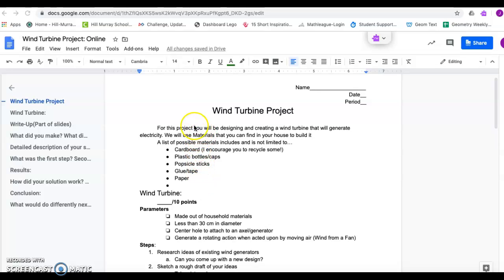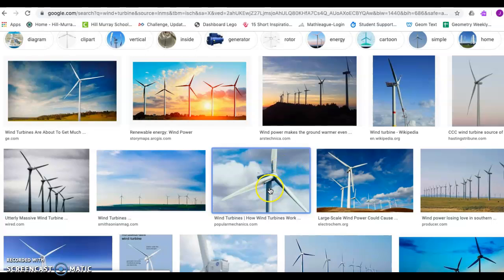So for this project, as I hinted in previous videos, we're going to be designing and creating a wind turbine that will generate electricity. The idea is mainly that we're going to be figuring out a way to create a wind turbine. To remind you of what a wind turbine is, a propeller is the name for a part on a plane that spins and pulls the plane into the air.